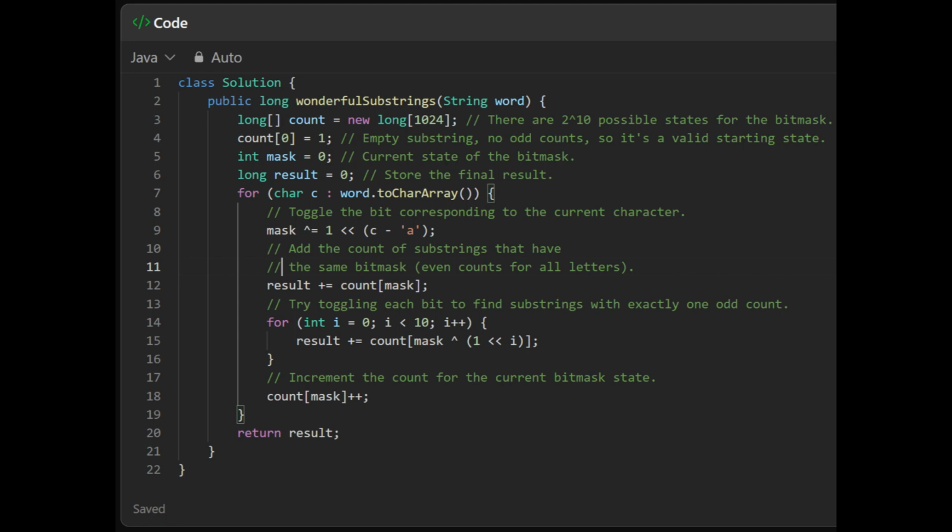We iterate through the string, updating this bitmask as we go, and use a hashmap to count how many times we've seen each bitmask value before. This Java code iterates through each character in the input string. For each character, it updates the bitmask to reflect the current odd-even status of each letter's count.